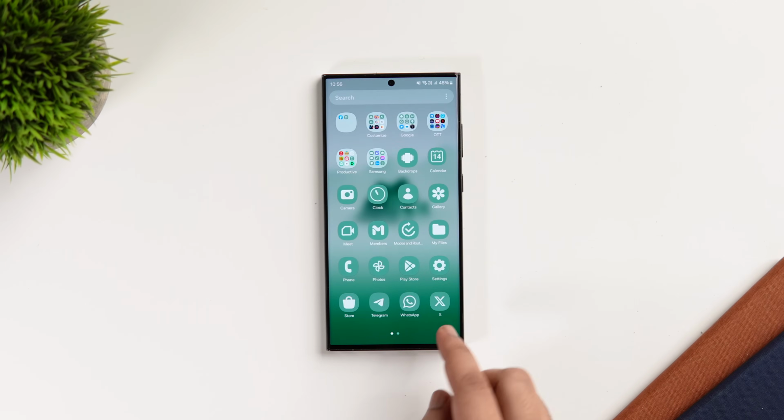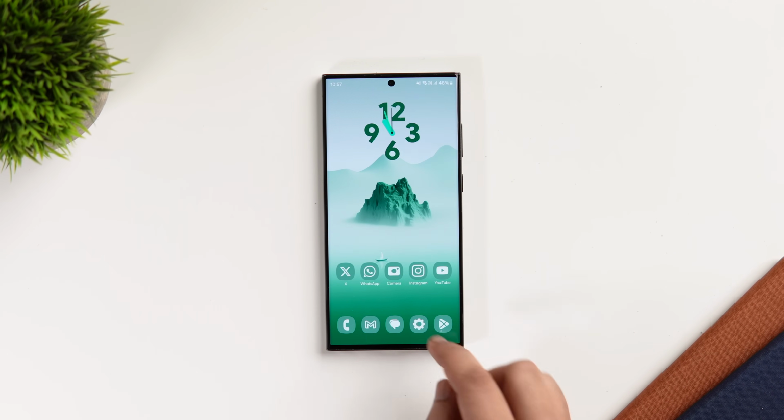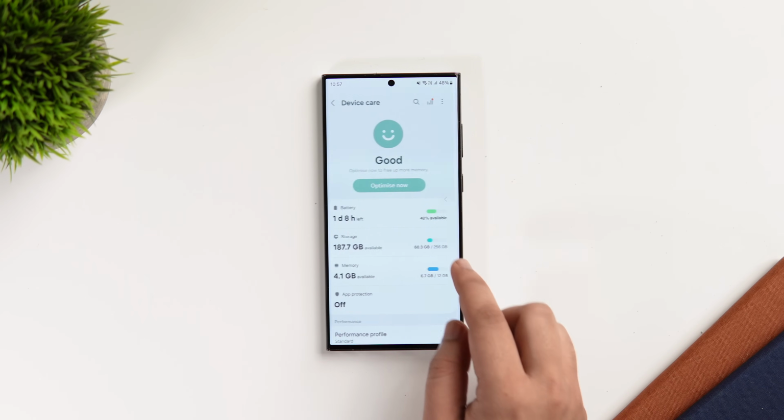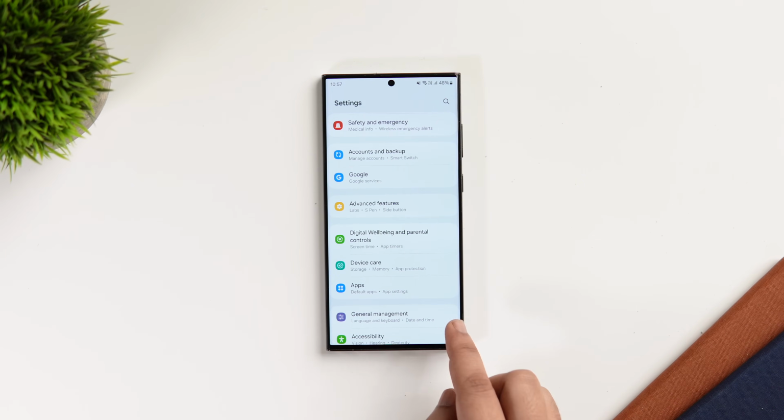With One UI 6, Samsung added a very interesting gesture called predictive back animation. Currently this only works in the settings menu and sometimes it even works when you're using Google Chrome. Let me show you what this gesture is all about.